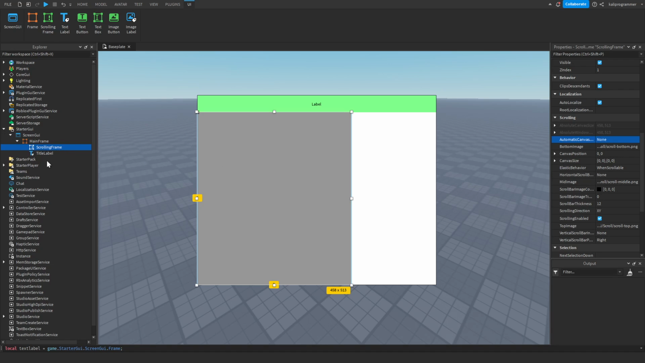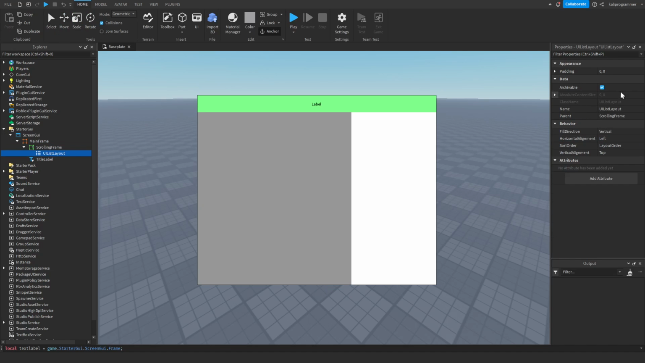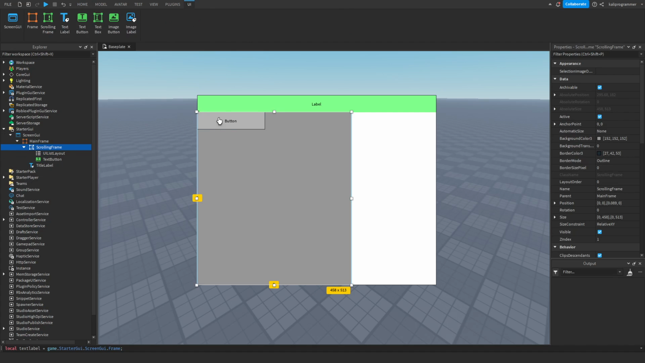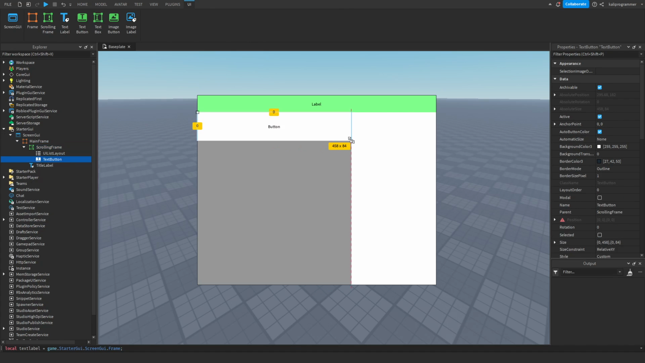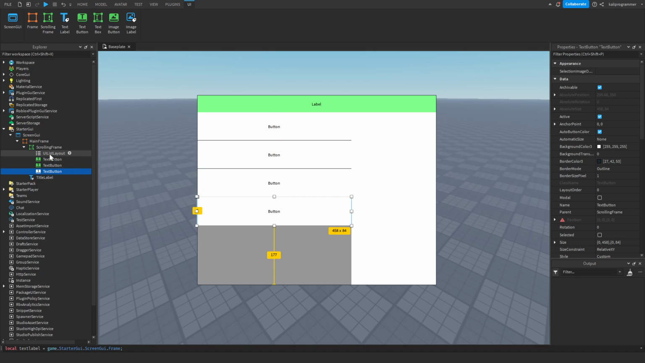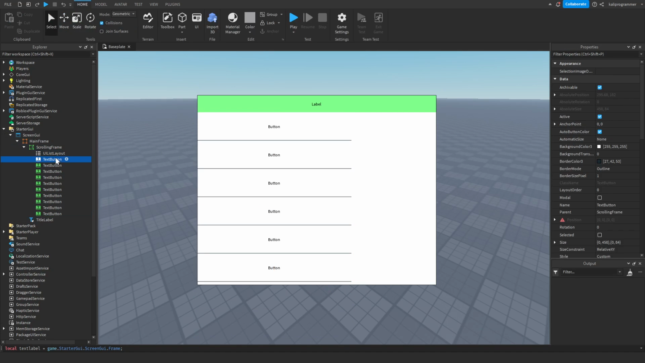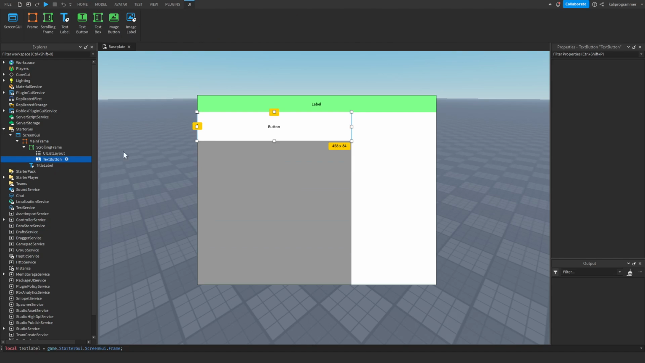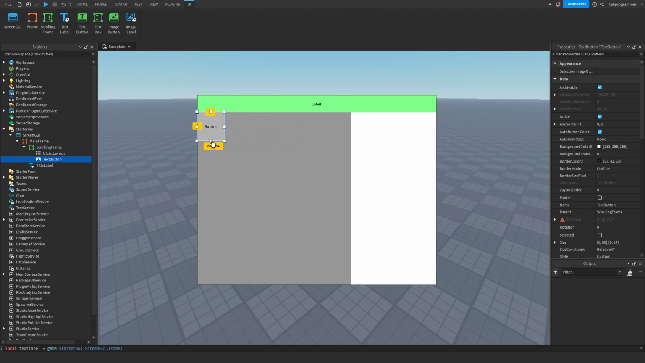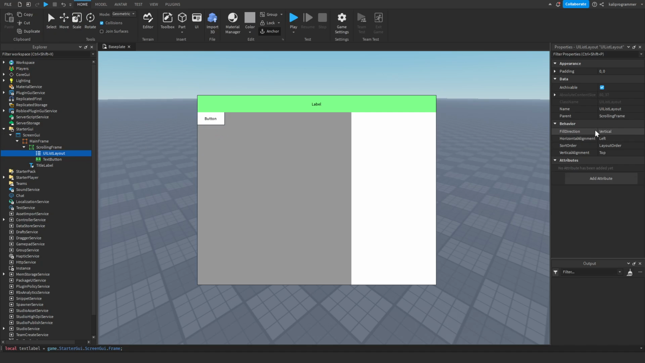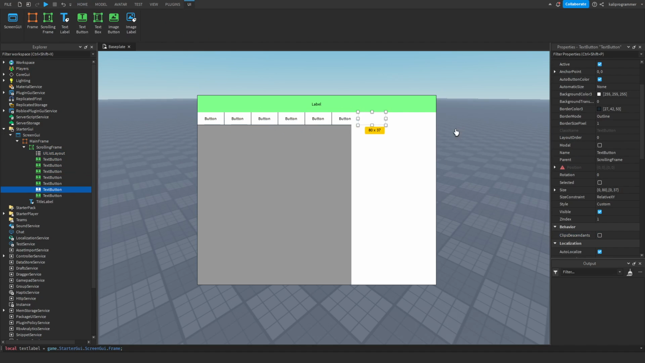Because I can use what's called a UI list layout, which is one of the many little UI helper items. What this will do is if I put an object in there and scale it up, then I create more, it'll automatically position it below. Or if I have it set up where it's not so wide, and then I go to fill direction and make it horizontal, then it'll move it over to the right.